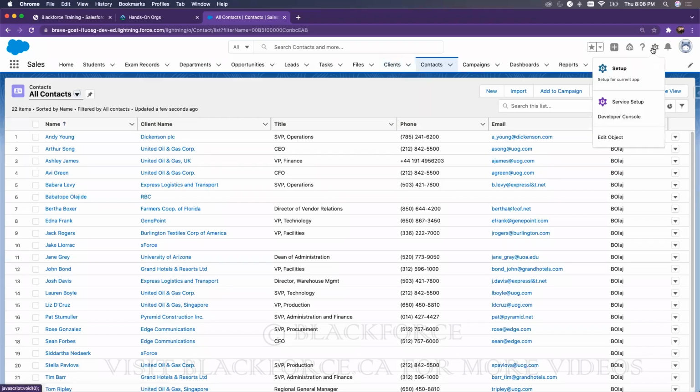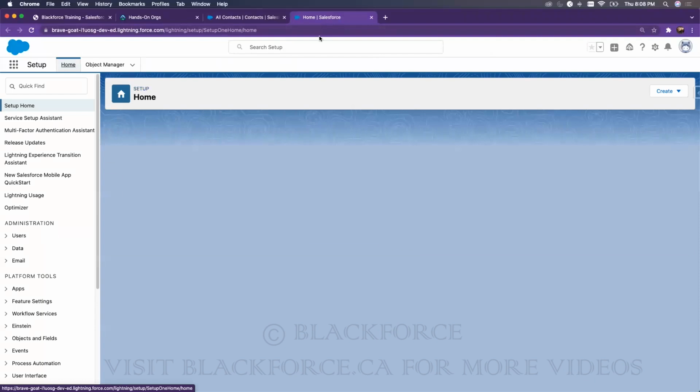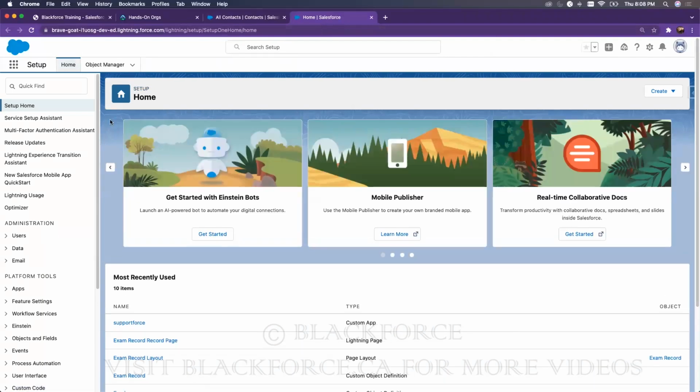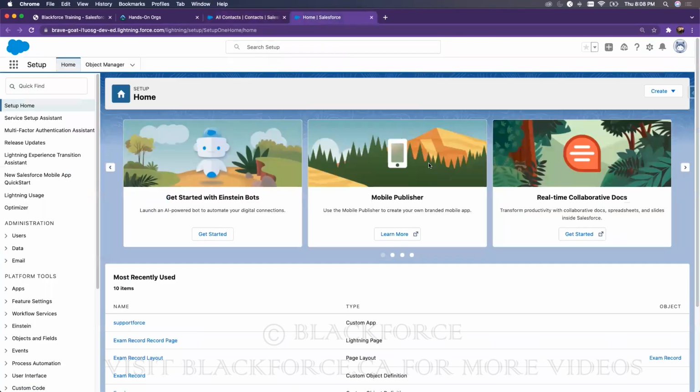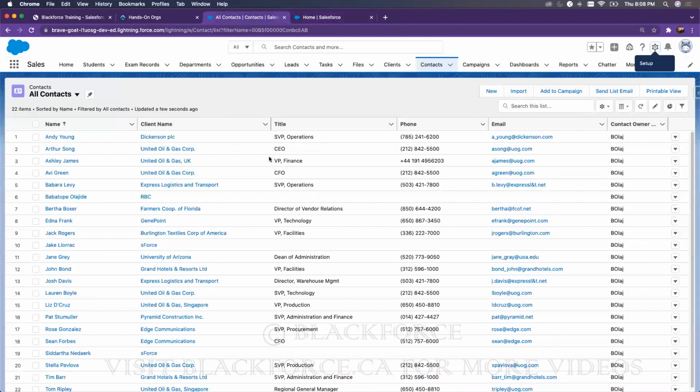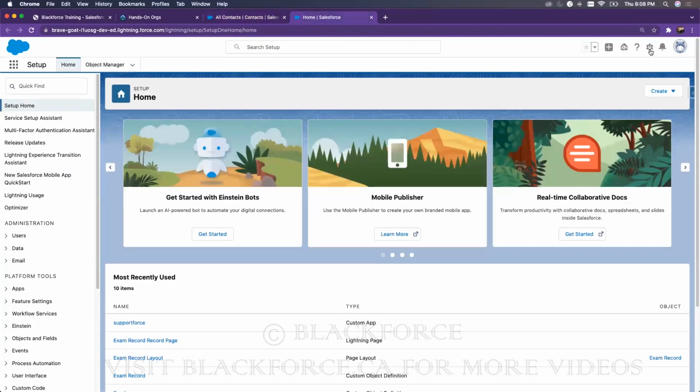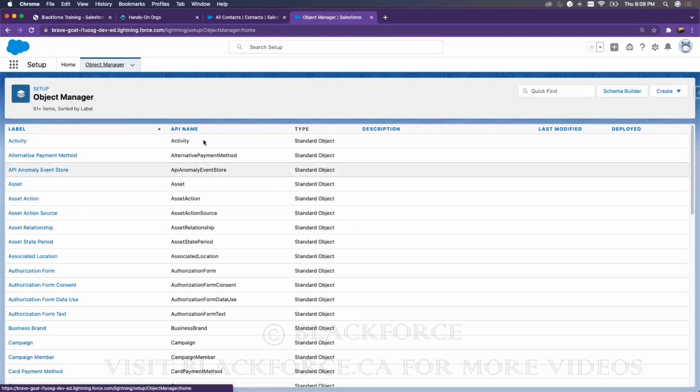To rename a standard field or a standard object, you go to Setup. Remember, Setup is where you do everything you want to do. Front end is where you use the Salesforce org. So if you make any changes in the back end, you can see those changes in the front end. This is the back end, and you get there using the setup. I go to Object Manager, and I can see all the standard objects.